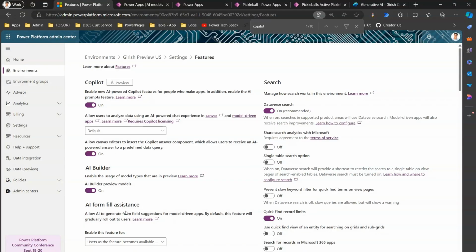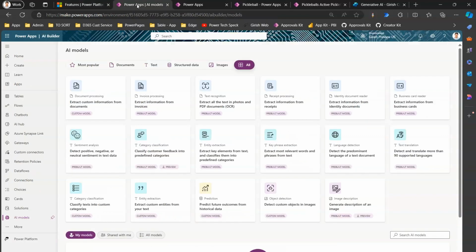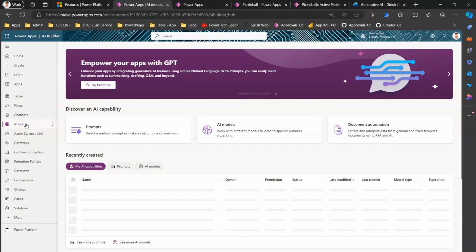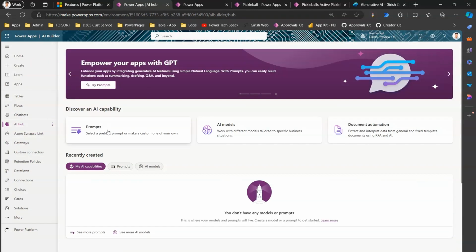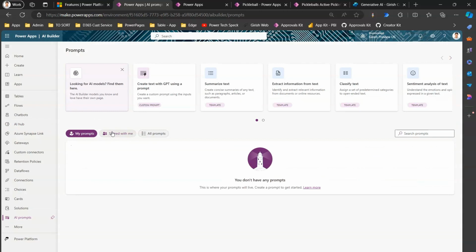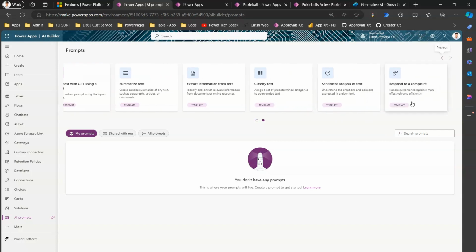Now similarly, there is another option whereby you can see the AI powered copilot features, AI prompts. So under AI hub there is an option to see prompts. Okay, so from here if you want to turn on that functionality, turn on the prompts functionality, then you can use this. Now the prompts functionality includes summarizing the text, extracting information from text, classifying the text, sentiment analysis of text, respond to a complaint.